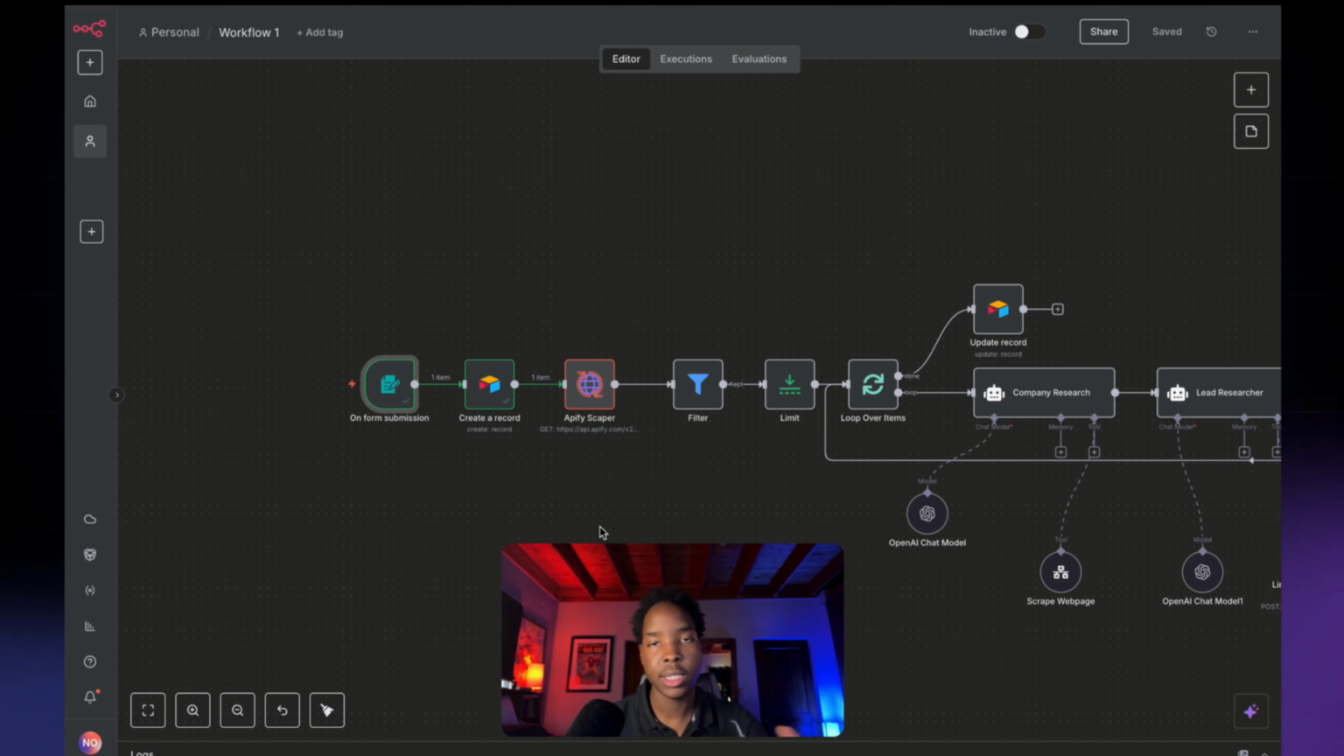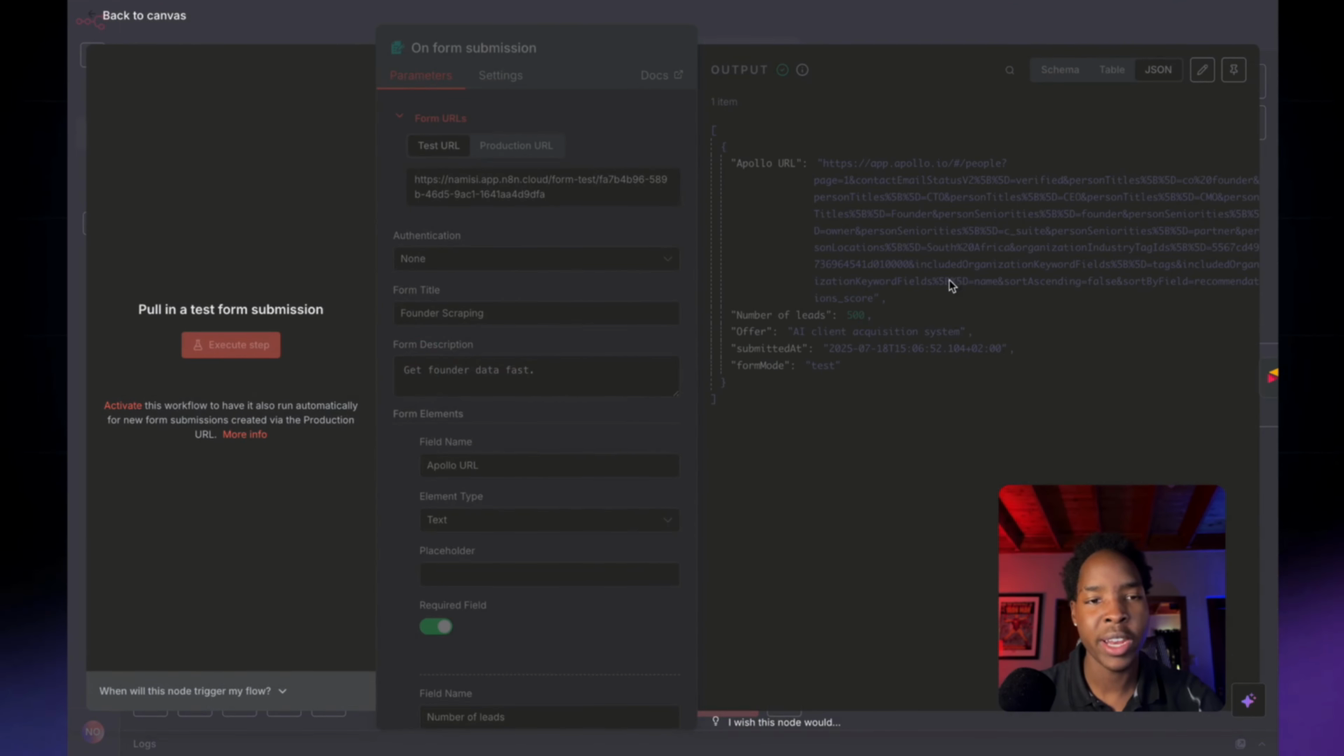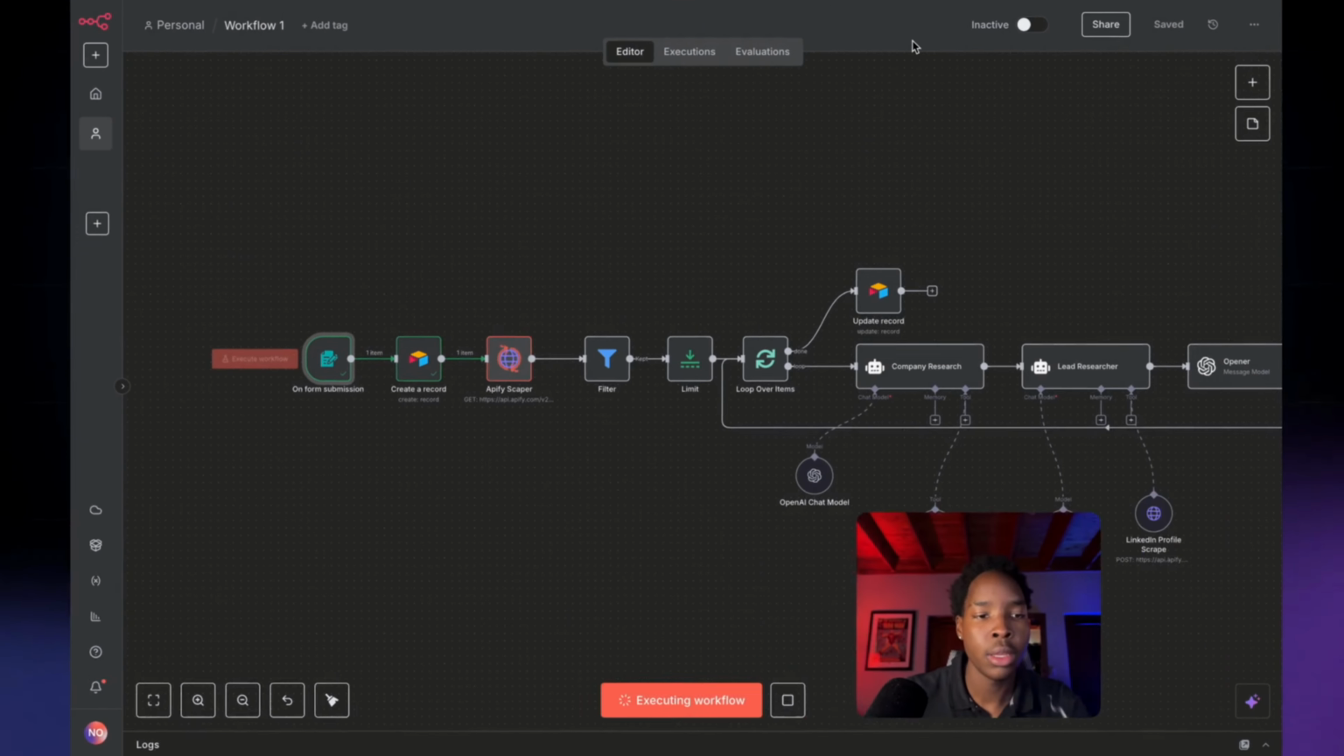As you can see here, the system has gone ahead and gotten started, so I can walk you through each node whilst it's doing its job and scraping 1,000 leads for you. This first node, I don't know why it's grayed out, but you can see the type of form fields which you can add or remove. We've got the Apollo URL, the number of leads, and you can see on the side here we've got offer. You can add as many fields as you want to enrich the messages. Say you want to add a field like what type of CTA you want in your messages. You can utilize that if you really want to go down that path.